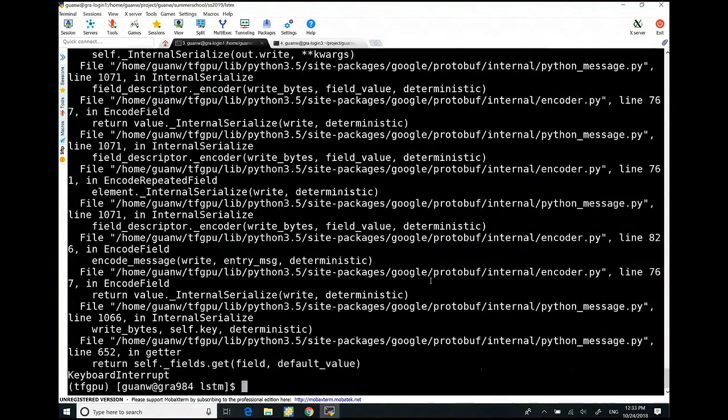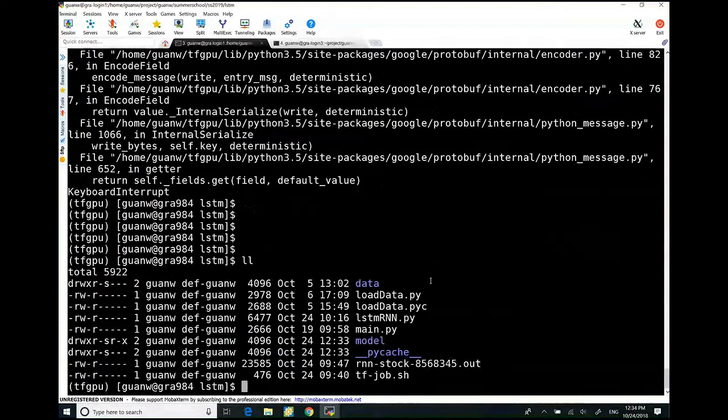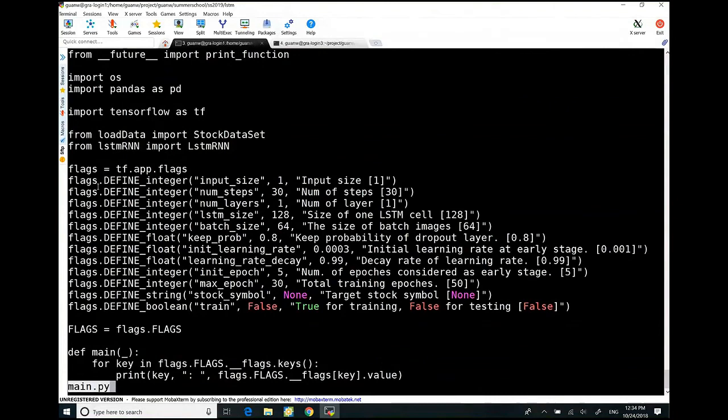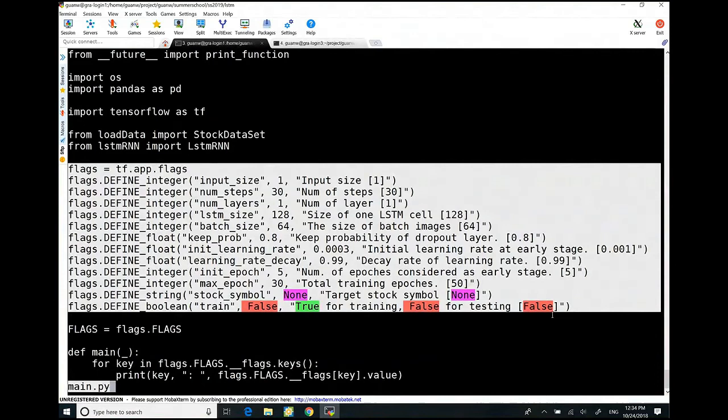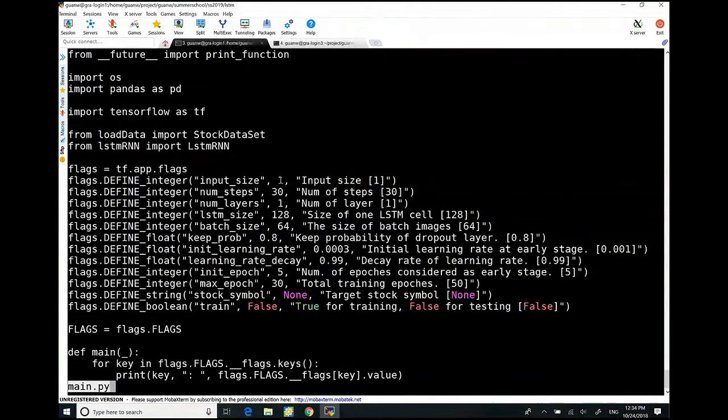So now let's take a quick look at the code. The code, like I said, first take a quick look at main. The front part is about flags because, as you see, the program can take a lot of arguments like dash dash input size, dash dash number of steps. If you don't specify them, they take a default value like those. But you can specify different values. So these flags are very nice, provided by TensorFlow. You just specify in that format, and it will handle it for you.